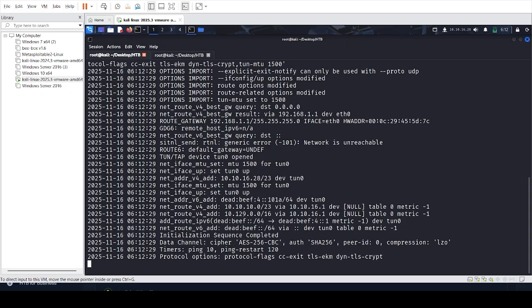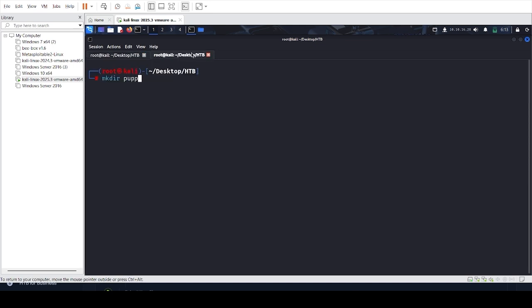In this machine, credentials are given. While it is fetching the IP, we will copy these credentials to some file so that we can use that file again and again instead of typing the credentials. Let's create one directory with the same name.